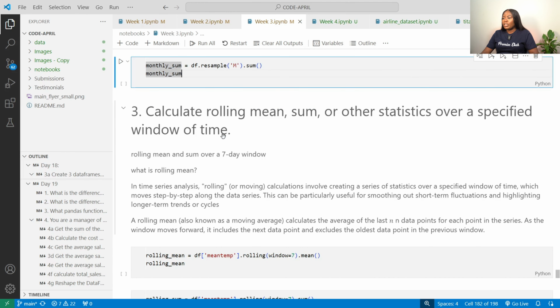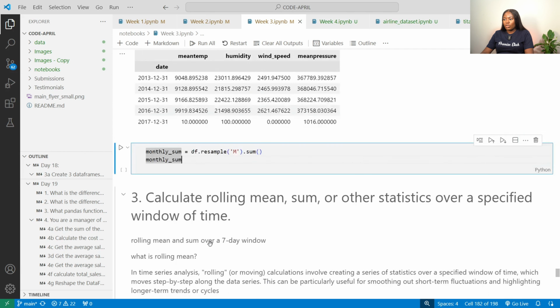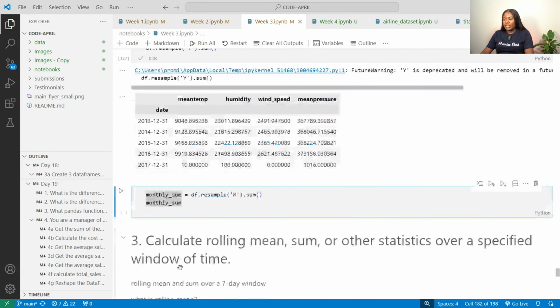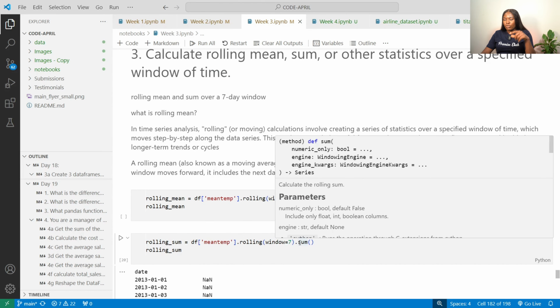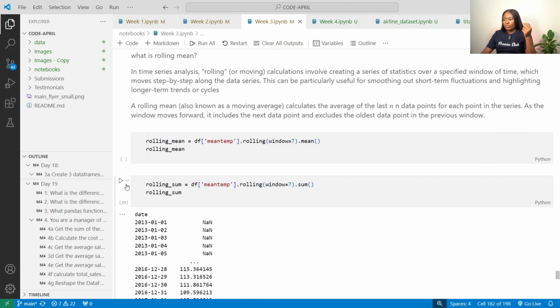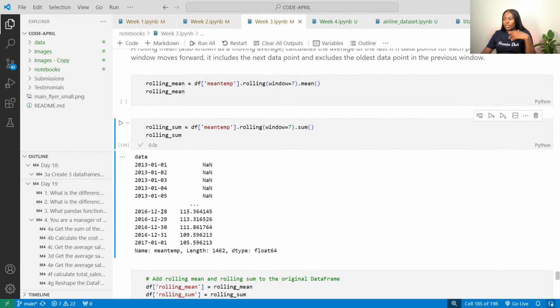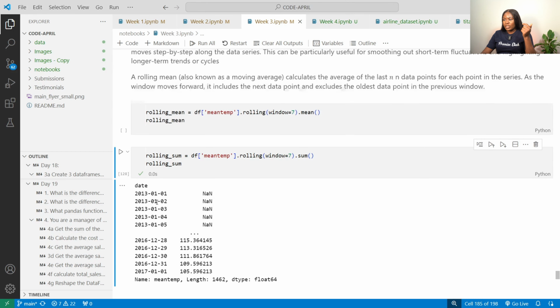Then calculating rolling mean. Rolling in time series involves calculating a series of statistics over a particular window. So I want to calculate the mean within every 7 days. It's kind of similar to what we did using resampling, but in this case we just want to calculate within a window of 7 days. So if you use rolling sum, it's just the sum for every 7 days.